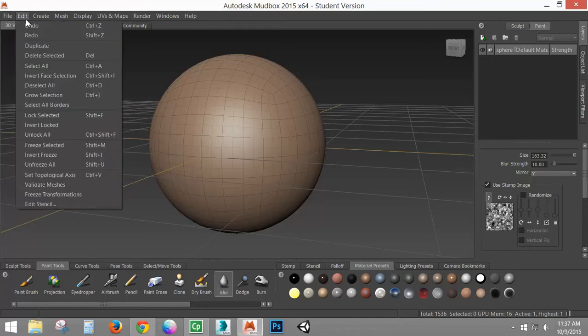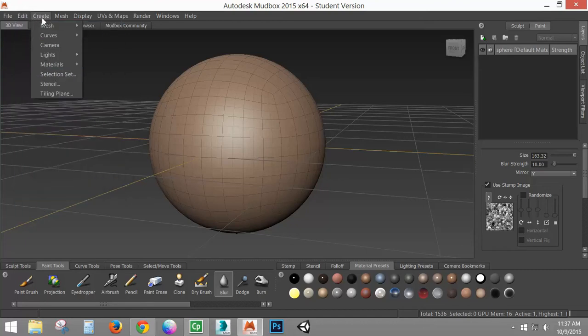Moving to the Edit tab, we've got Undo, Redo, we can duplicate objects. We can delete selected objects, select all, things of that nature. Freezing, which will allow us to freeze our objects so they can't be sculpted. If you don't know about Mudbox, it's basically a digital sculpting program, very much like ZBrush. And then moving on, we can create some basic meshes. These are the same starting meshes that we see in the welcome menu.